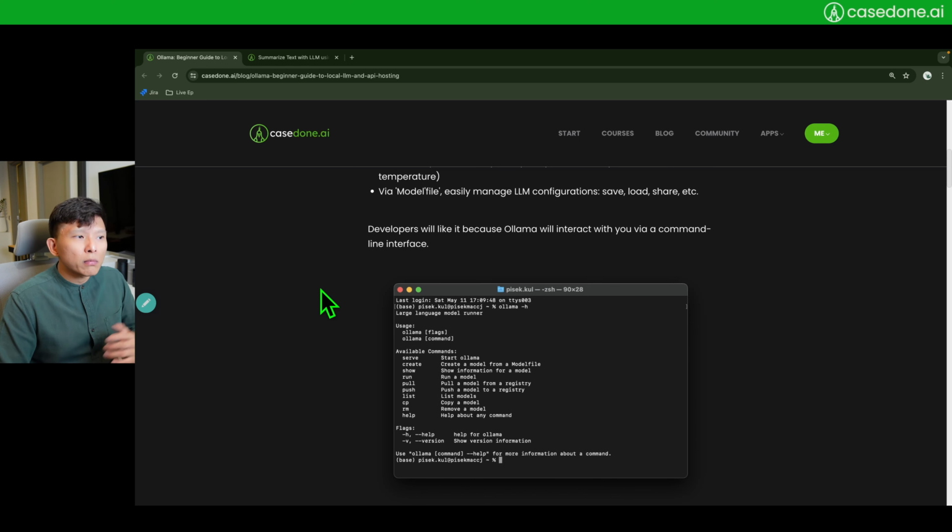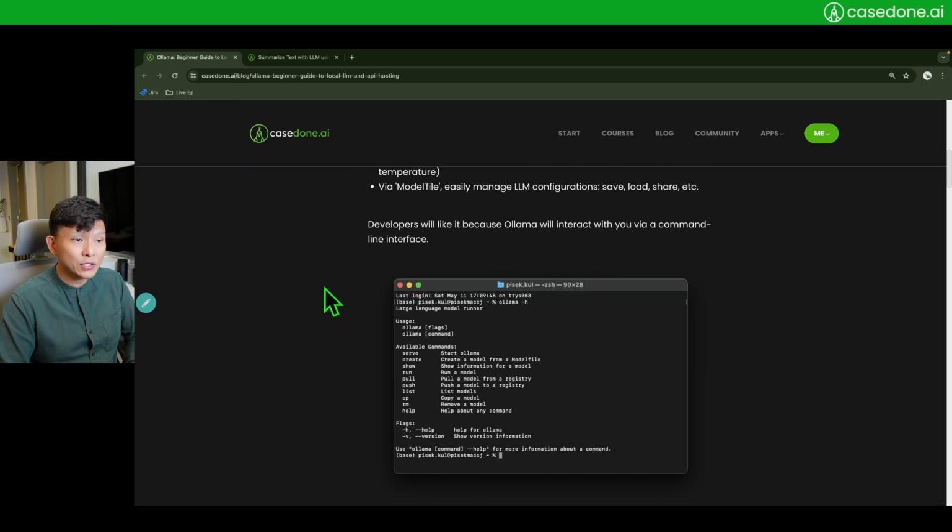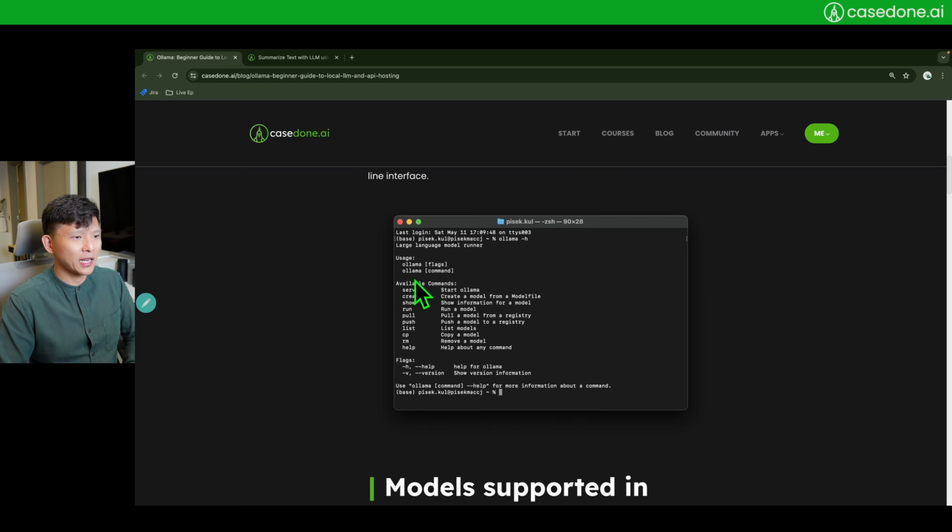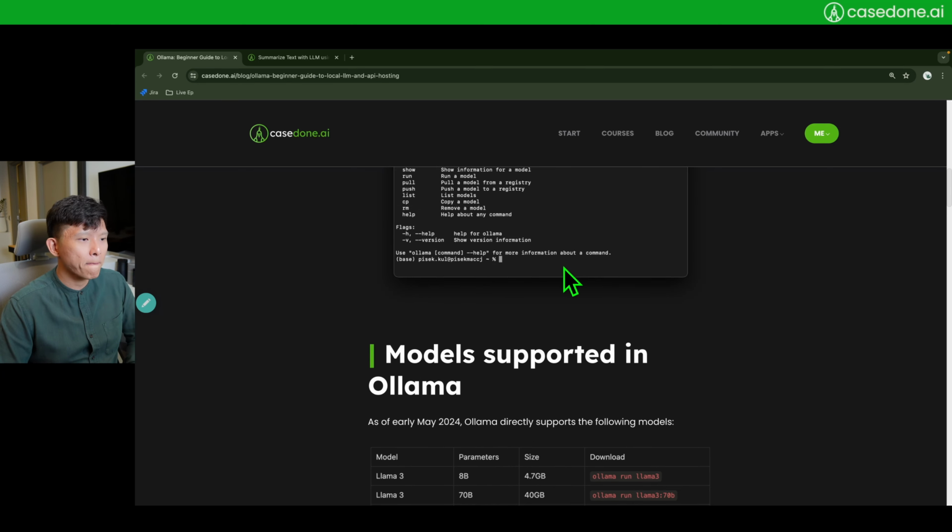Ollama will probably be liked by developers because you will likely need to interact with it via a command line like this. So it might look overwhelming to beginners, but this is not that difficult. I think I can walk you through it. If I can do it, you can do it.